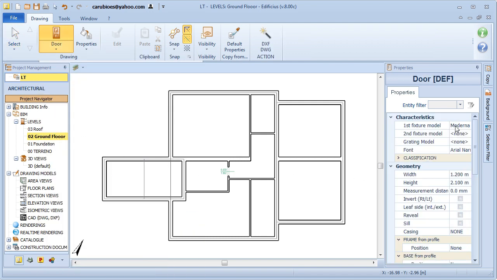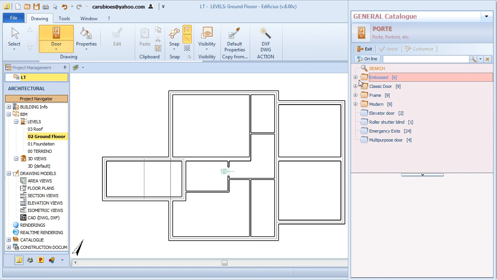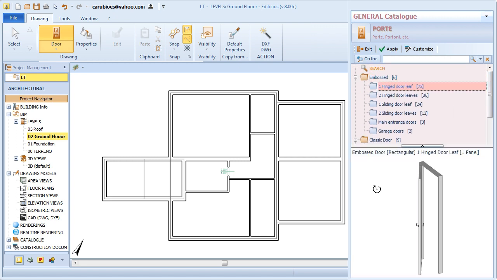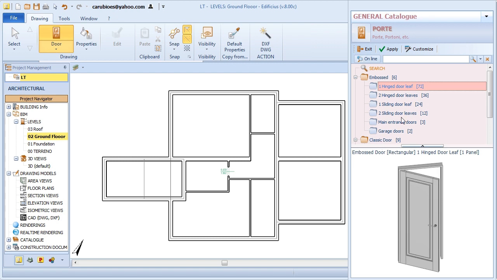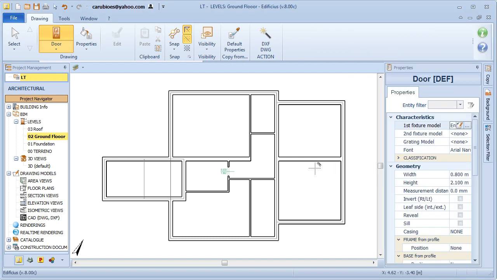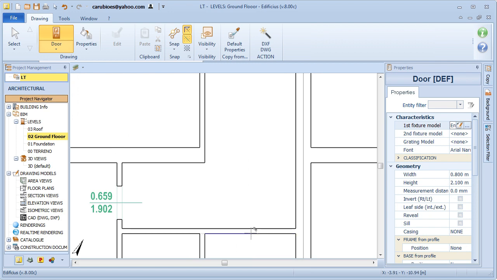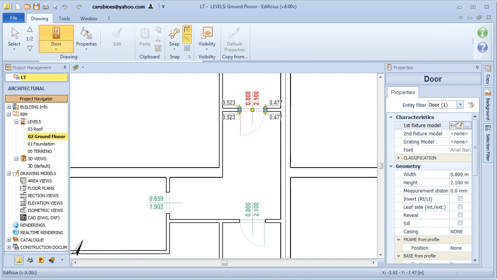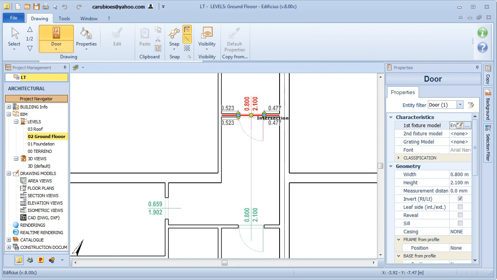We'll select the door entity, and as with every other element available in Edificius, we'll also choose the desired model from the catalogue. Of course, we'll be taking a closer look at the various types of catalogues afterwards in the presentation. So as you can see here, we are easily positioning our doors, defining the side and the opening direction. We do this by using the function keys F7 and F8.